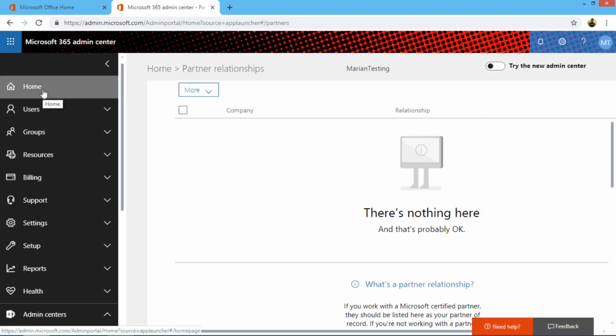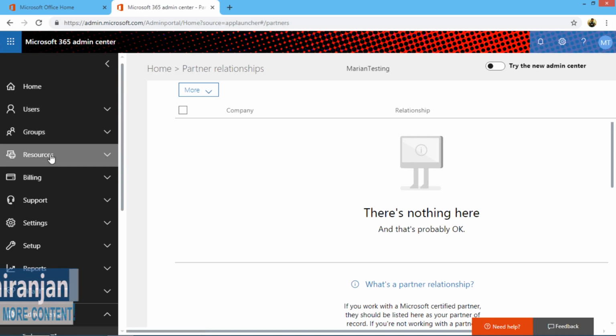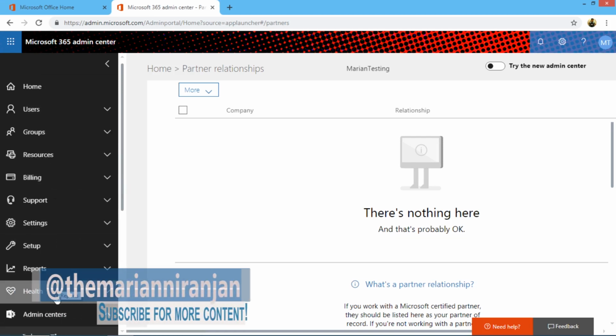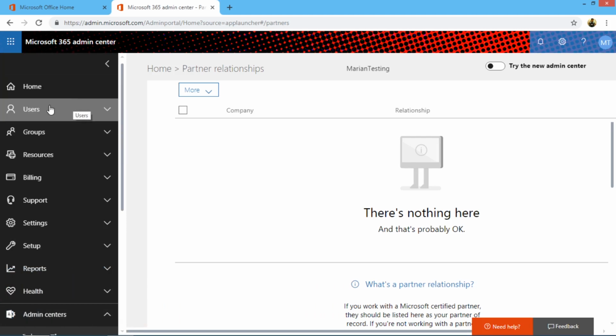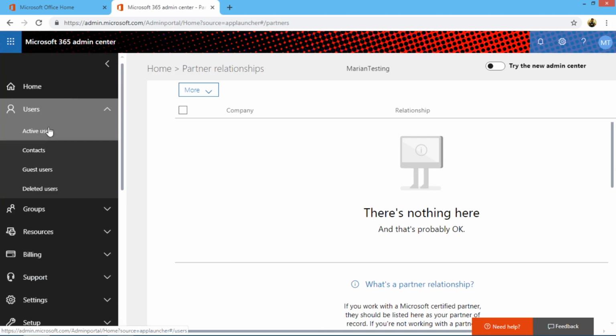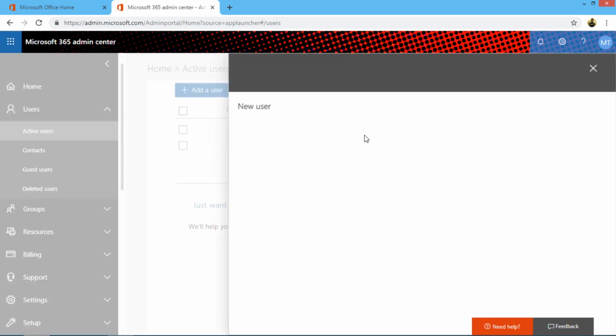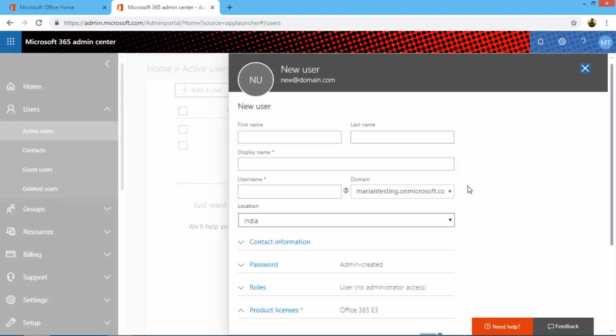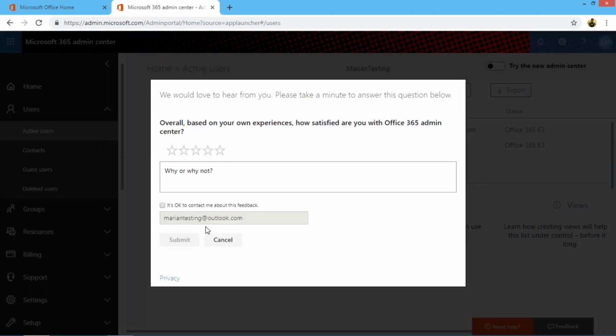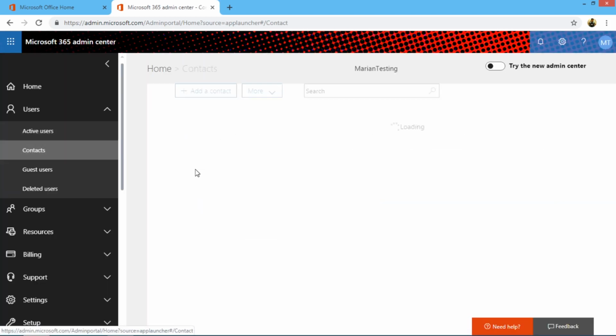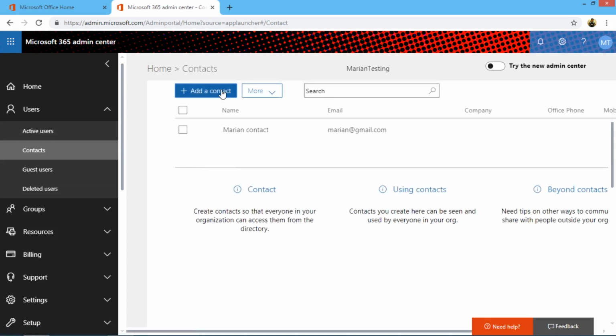Going on to the main part, this is the home, and underneath that you've got users, groups, resources, billing, support, settings, setup, reports, health, admin centers. Let's run into users. Under users, you've got active users. Here is where you create users and you assign licenses to them. Like you see here, I have an Office 365 E3 trial version. You can click on add user, and you can start creating users and assign licenses to them. And you've got the contacts. You can add contacts, be it external. You can add them manually or through PowerShell. So this is where you do it.